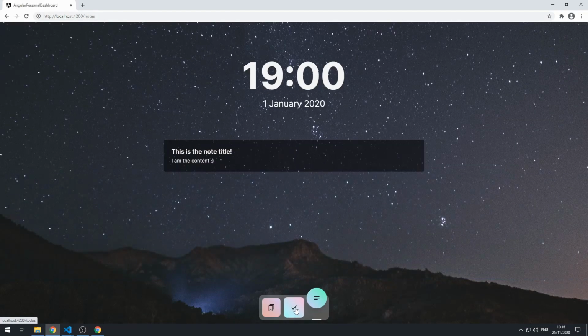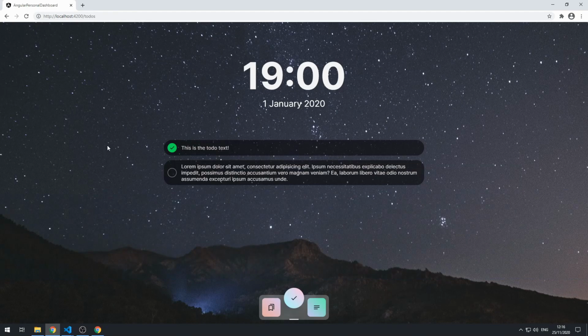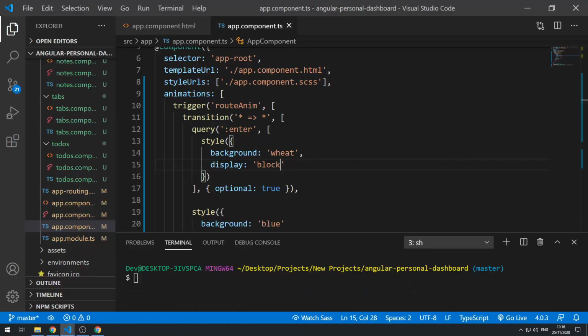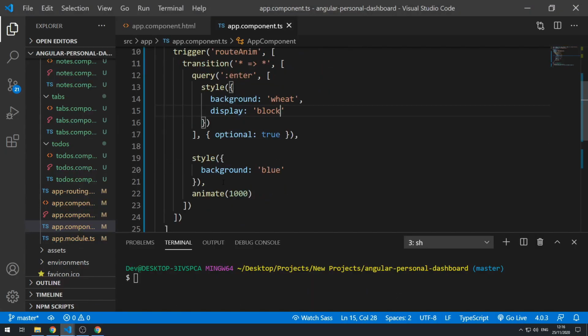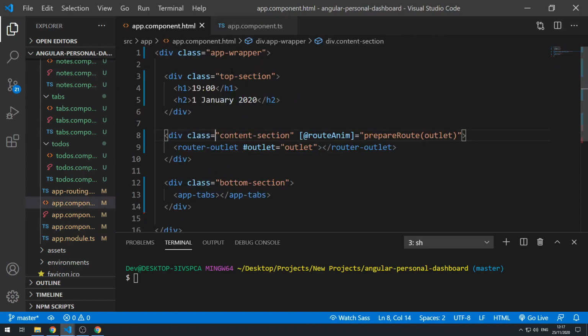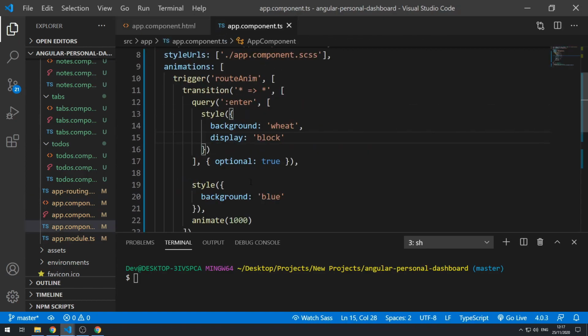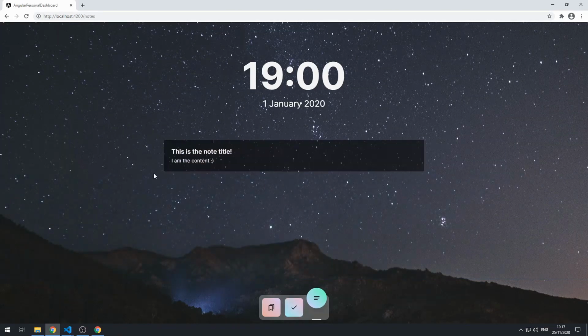And there we go. Now we see that the background is set to wheat on the newly inserted element, and the background of this entire area was still blue because here we are still setting the background color of this div to blue, right? So that's why we see that. But in terms of the entering component, it is being set to these styles here. As we can see, it is changing to wheat.